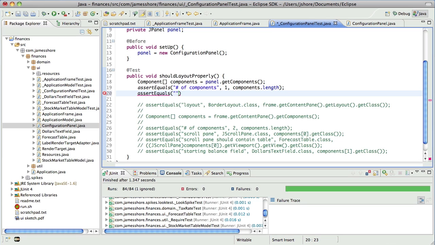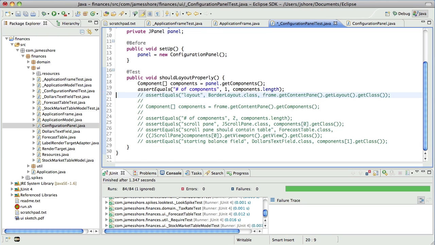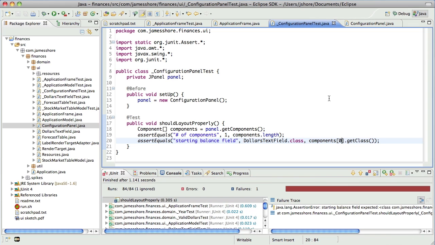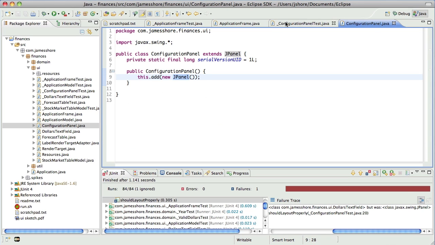We want it to be our what? Starting balance field? Yeah. In fact, we'll just grab that from there. That should fail because it's not. It's a panel. Expected starting balance field, dollars text field, was panel. So now we'll add a new dollars text field.